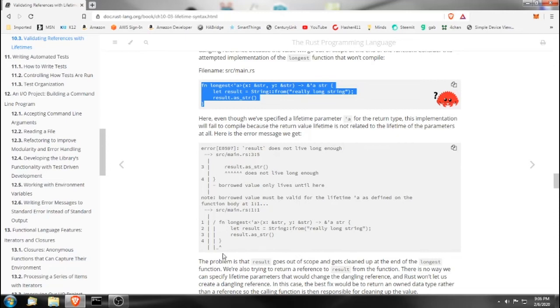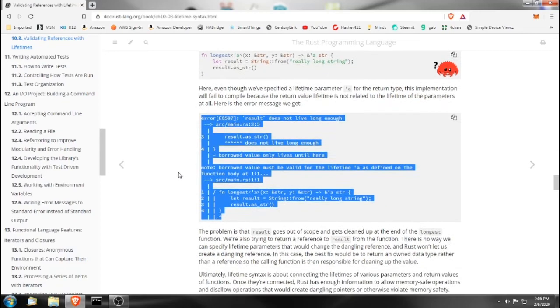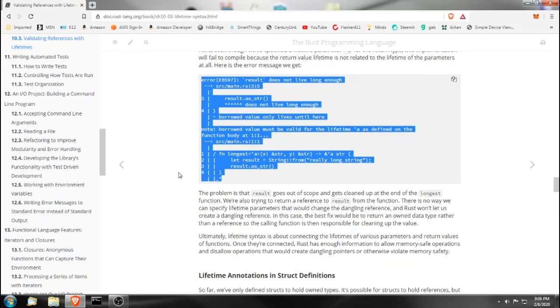Here is the error message we'll get. The problem is that result goes out of scope and gets cleaned up at the end of the longest function. We're also trying to return a reference to result from the function. There is no way we can specify lifetime parameters that would change the dangling reference, and Rust won't let us create a dangling reference. In this case, the best fix would be to return an owned data type rather than a reference, so the calling function is then responsible for cleaning up the value.